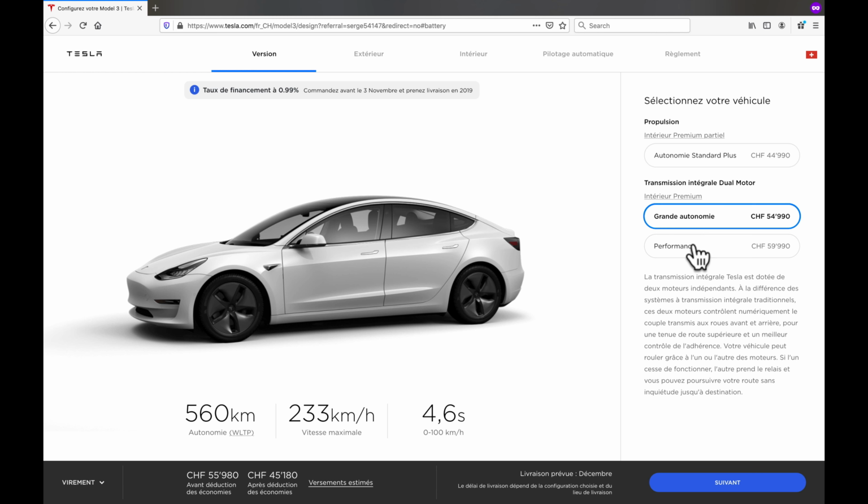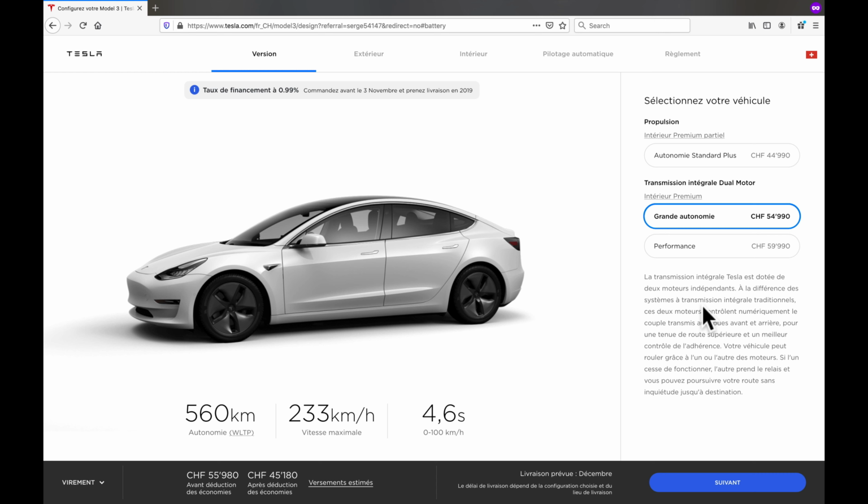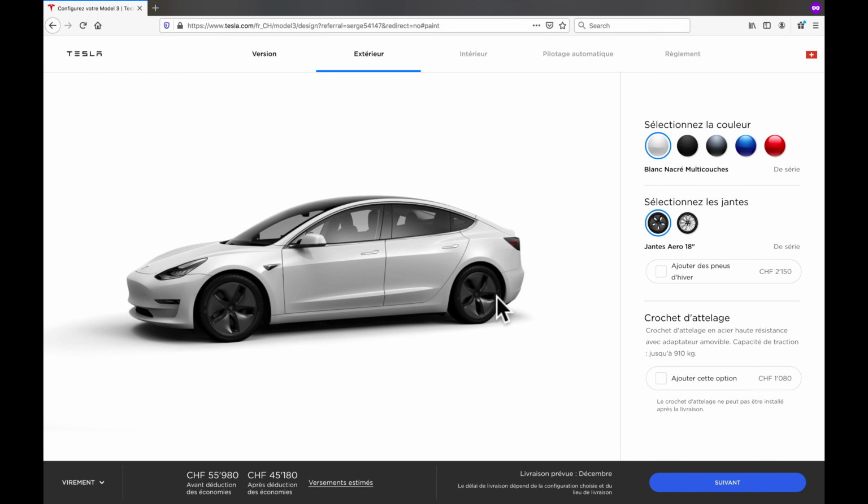So, of course, you could also choose the performance. The performance has become a lot more interesting in terms of price because when I bought the car, there was a 10,000 Swiss franc difference between the performance and the long range, and now it's only down to 5,000. So with the performance, you get, of course, the best acceleration, which is really amazing, and a higher top speed, but slightly less autonomy. So I chose to go with the long range. Plus, 4.6 seconds to 0-100 is already quite fast. And if you continue to the next step, you can then choose your color.